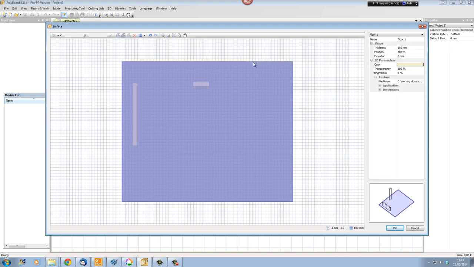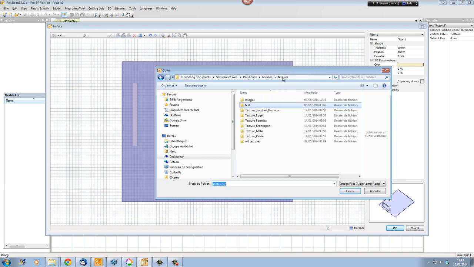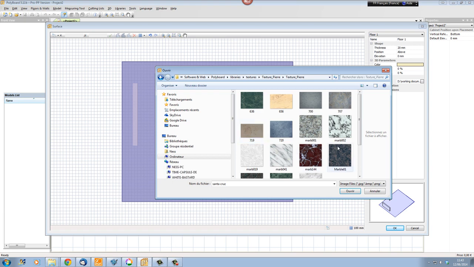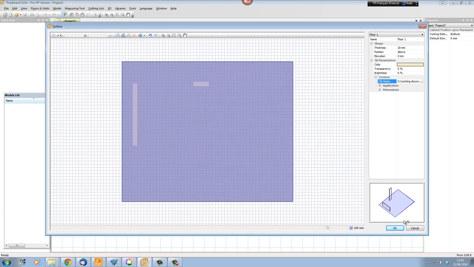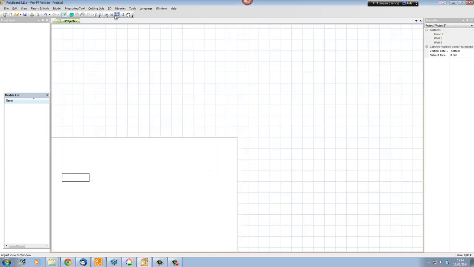Let's just make sure that my floor is okay, and our floor is only 2 centimeters thick, and let's put in some texture on the floor. Let's put in a simple clean marble floor. Okay, now let's have a look at our project.